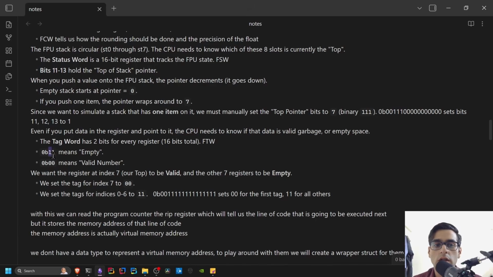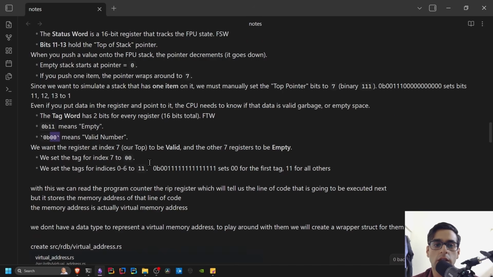The tag word has 2 bits for every register, 16 bits total, so there are 8 stack registers and 2 bits per stack register. That would mean 16 bits total. So FTW is again a 16-bit register, and setting the 2 bits for a particular register to 1 1 means that the register is empty, and 0 0 means it has valid data.